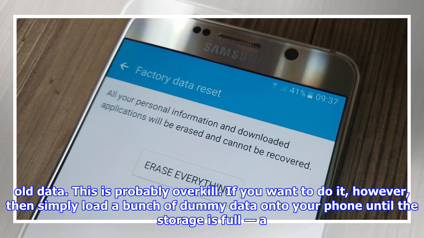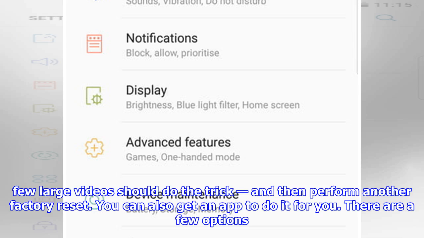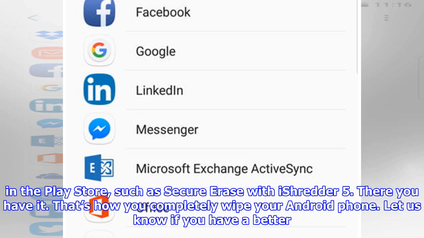This is probably overkill. If you want to do it, however, then simply load a bunch of dummy data onto your phone until the storage is full. A few large videos should do the trick, and then perform another factory reset. You can also get an app to do it for you. There are a few options in the Play Store, such as Secure Erase with iShredder 5. There you have it. That's how you completely wipe your Android phone.